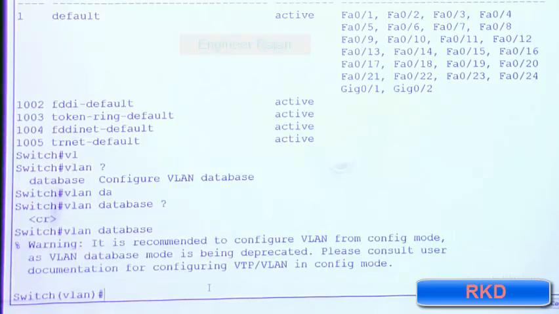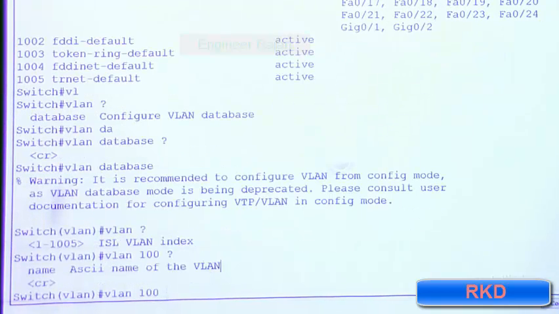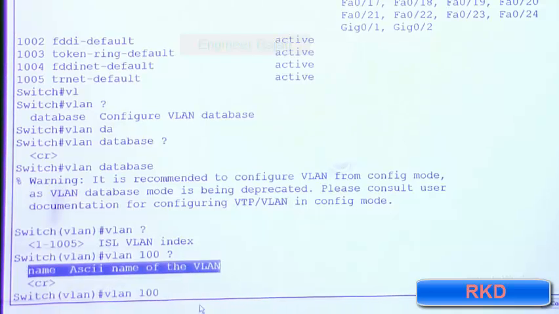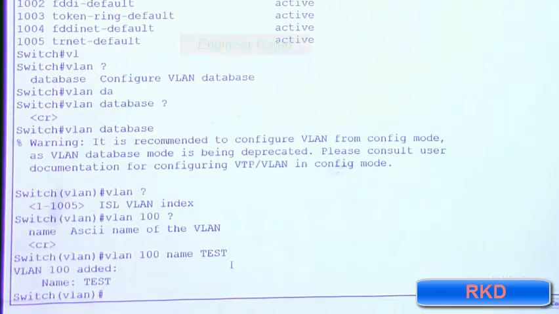Now, while in VLAN database mode, I'm going to type in VLAN 100. So VLAN space question mark. It asks me to pick a VLAN between 1 and 1005, which is our normal range VLAN. So let's pick 100. And then if I say space question mark, you see that it is asking me to name the VLAN. Now, I don't necessarily have to name the VLAN. I can just hit enter at this point and it will create VLAN 100. But let's go ahead and name it anyways. Name test. And I hit enter. And you see the logging message. It said VLAN 100 has been added with name test.